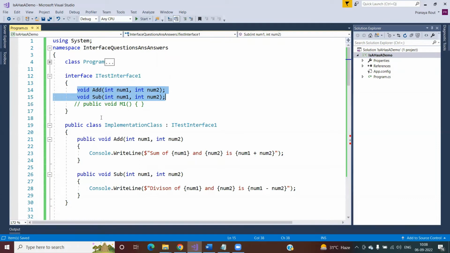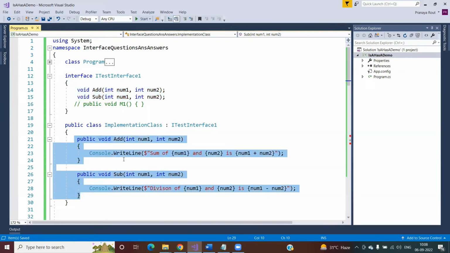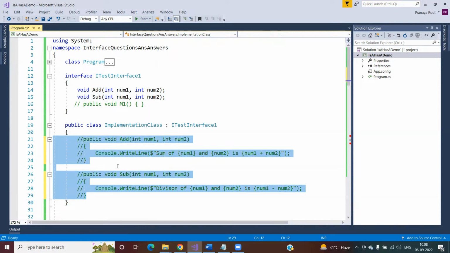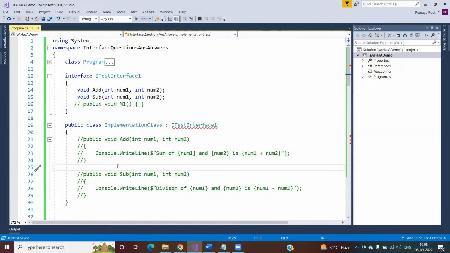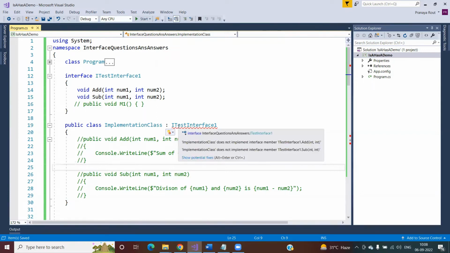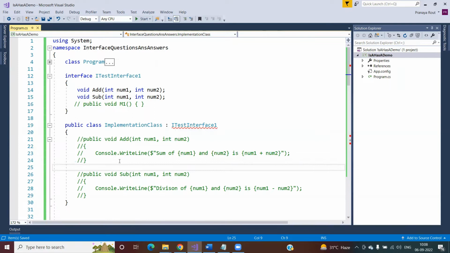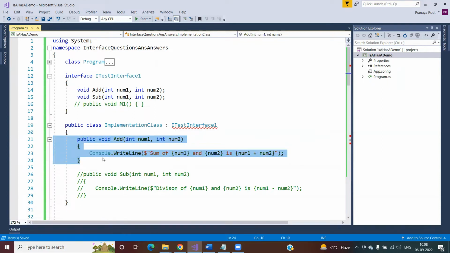Here we are creating add and sub, and you can see we are providing implementation to this add and sub method. And if you are not providing implementation, then you will get a compilation error. What error is it saying? This implementation class doesn't provide implementation for Interface1.add method and Interface1.sub method. Now if you provide implementation to one method and don't provide implementation to the sub method, then also you are going to get a compilation error.